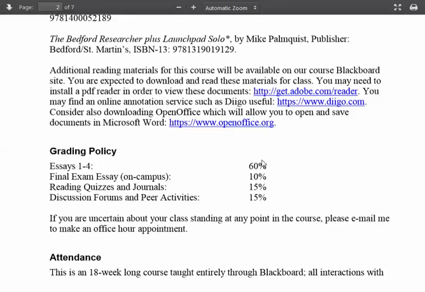You have reading quizzes and journals on most weeks, and collectively they're worth 15%. And you have discussion forums on most weeks and some peer activities, and those are collectively worth 15% as well.